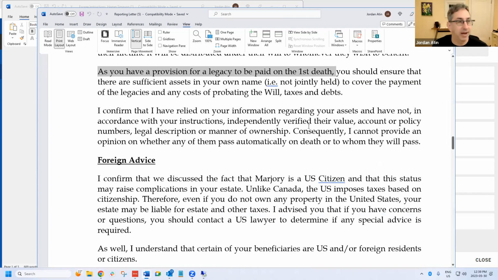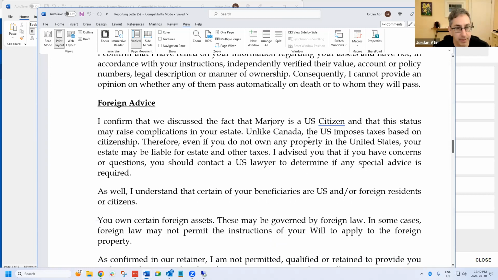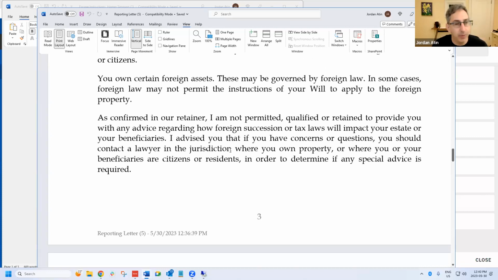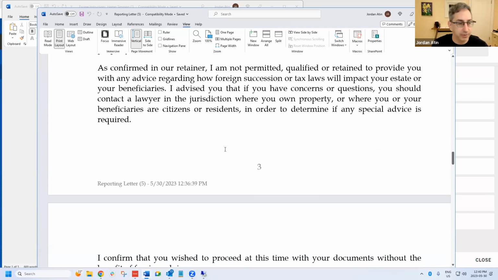Some other things it puts in is, I'm not verifying all of your information about your assets. You've sent me that. I've relied on that, etc. Then it looks at the citizenship and residency of the clients and the beneficiaries and the assets, and it'll put in a clause depending on that. In this case, one of the clients was a US citizen, and we warned them that it might raise complications, and that you should contact a US lawyer to determine. It saw that some of the beneficiaries were US or foreign residents or citizens. It also saw that we own foreign assets, and it confirms that we can't give foreign advice. So that's going to be dynamic.